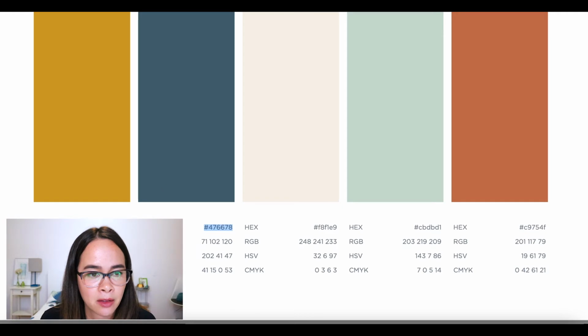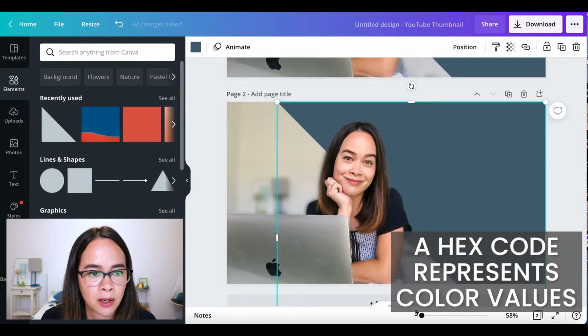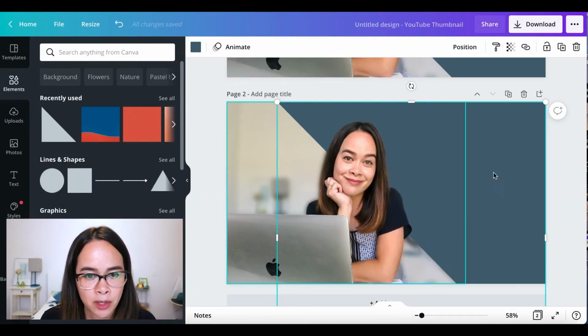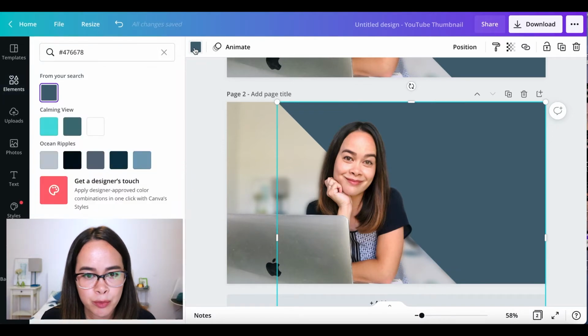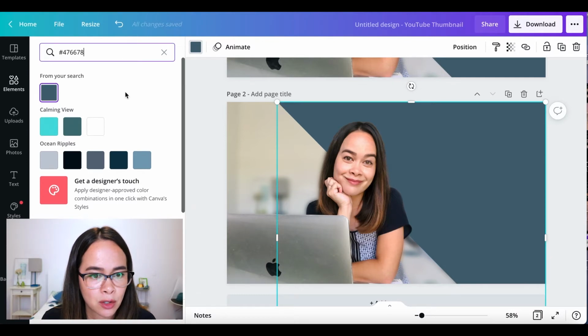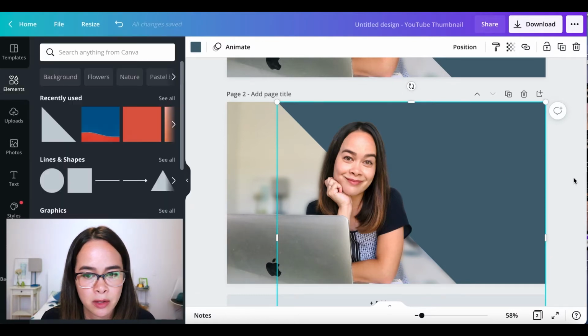And I highlighted this hex code and input it here when I clicked on this triangle, and then to change the color, you can put a hex code at the top in this bar, hit enter, and it will come up with this color.